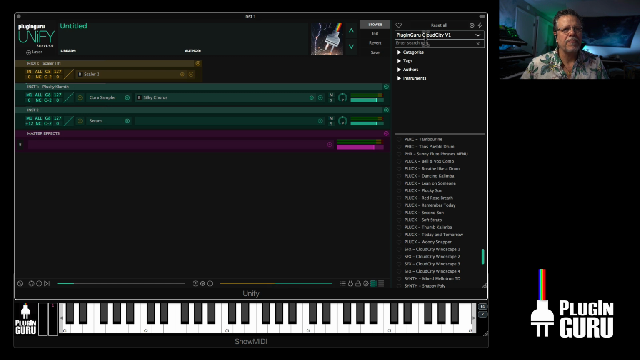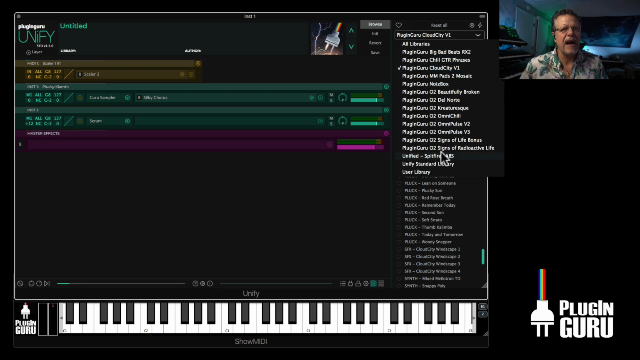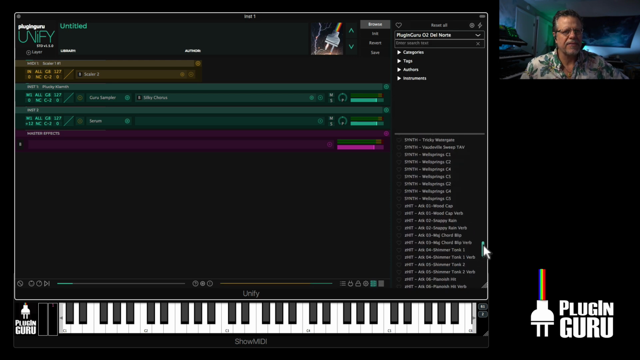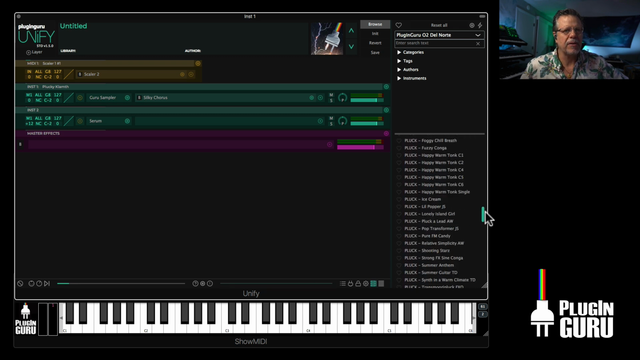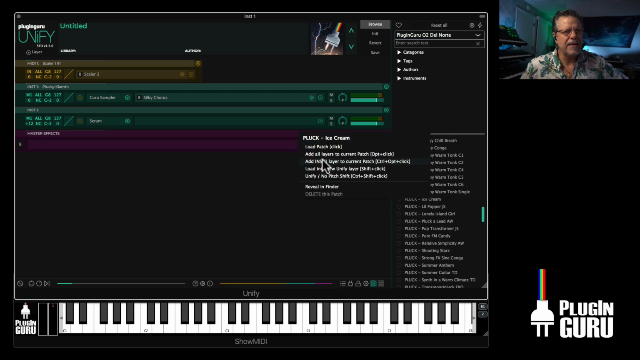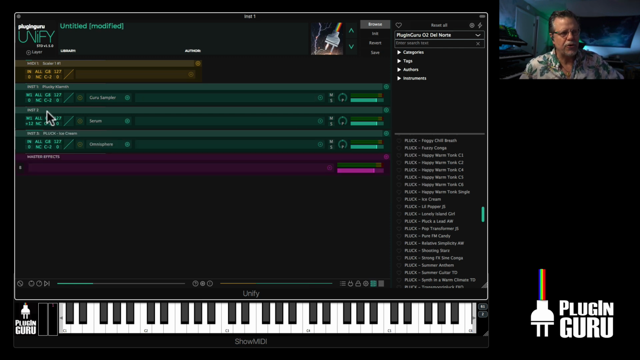Now let's add a patch from any of my libraries that I have loaded. So let's go to Del Norte, which has all sorts of really cool pluck stuff. So let's go here to plucks. It's gonna load Omnisphere. Yep, so we go pluck, let's right click and let's say add instrument. I'm not adding it as Unify, just as an instrument. So it just shows up all the instrument parameters, just like these two instrument layers. There it is. Click here and say scalar one.